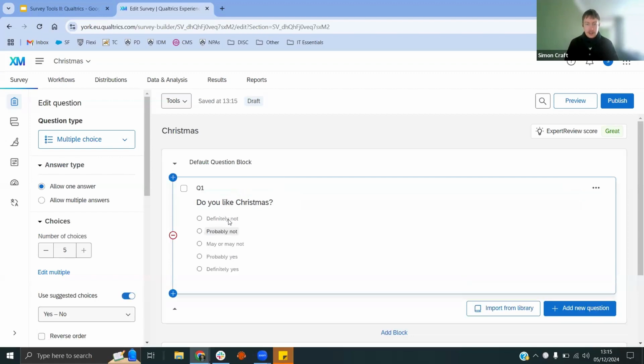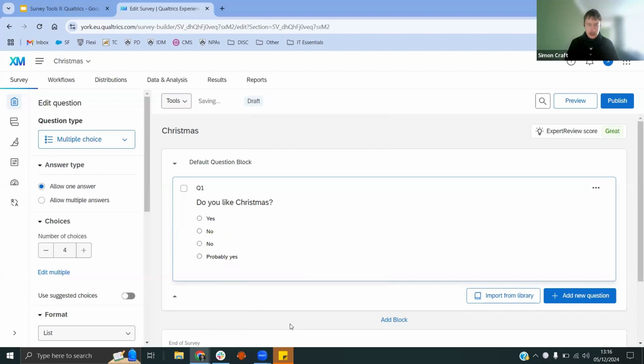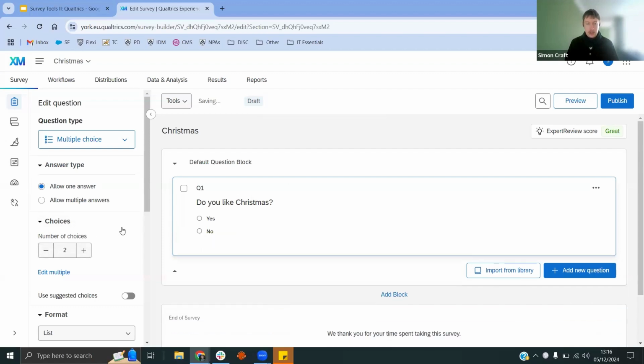Now, Qualtrics has given me some automated options here, which I may or may not like. In this case, I don't like them. So I can just click on any of those options, change what it says. I'll change that to yes and no. If I want to get rid of an option, I can click on this drop down here, just do remove choice. Or over here on the question menu, I can also increase and decrease my number of options for that. But I think that's just going to be a simple yes, no. So I only want the two options there.